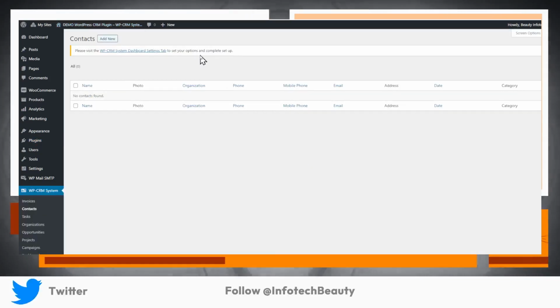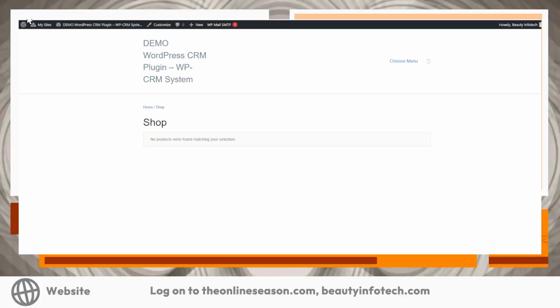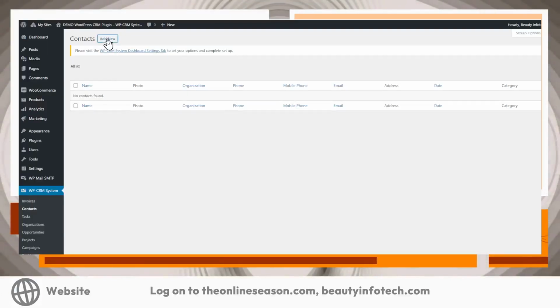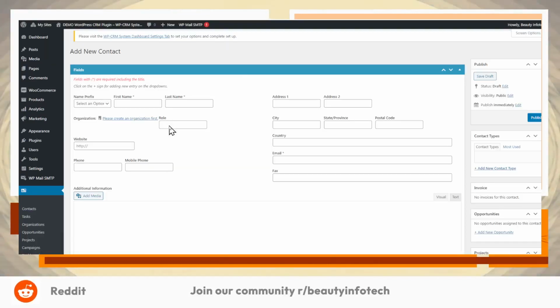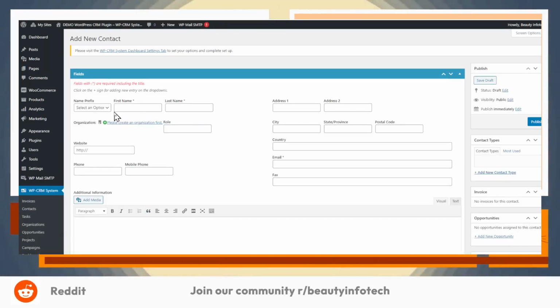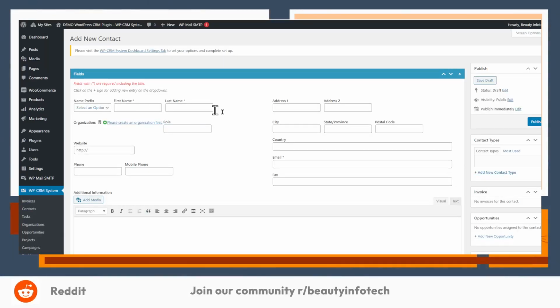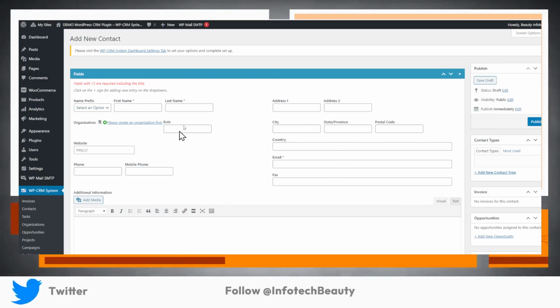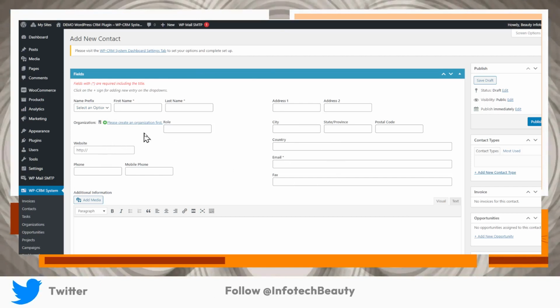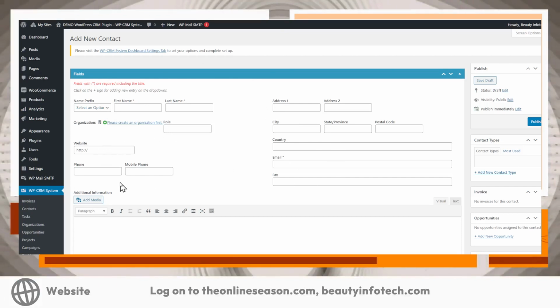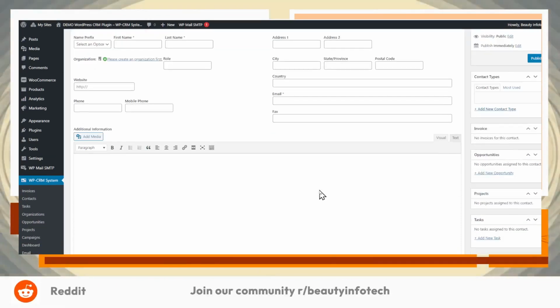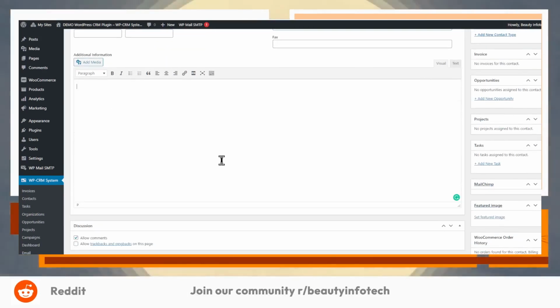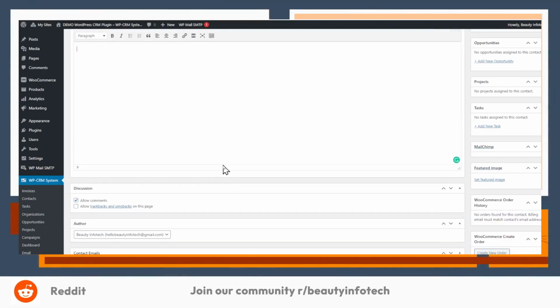I'm going to add one new contact, and in the contact section you can add the information about the client, like the organization, role, website, address. You can add some notes about the client as well.